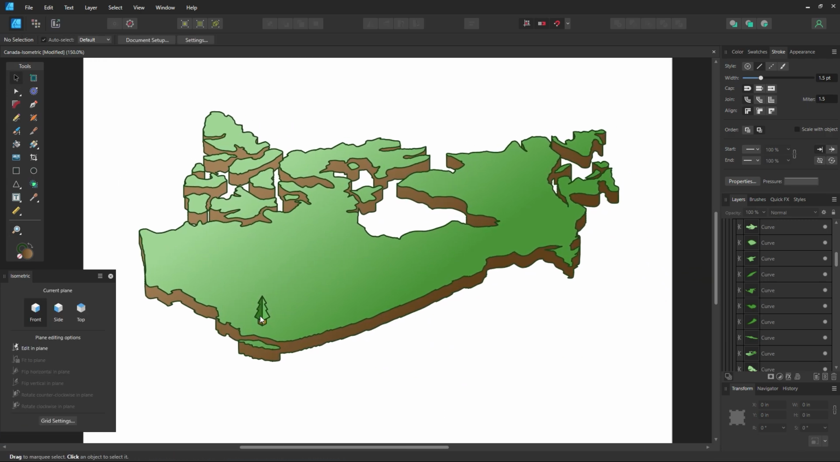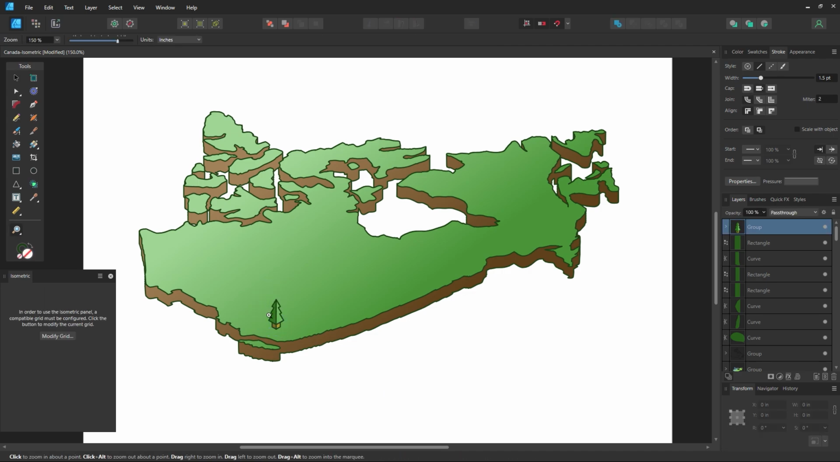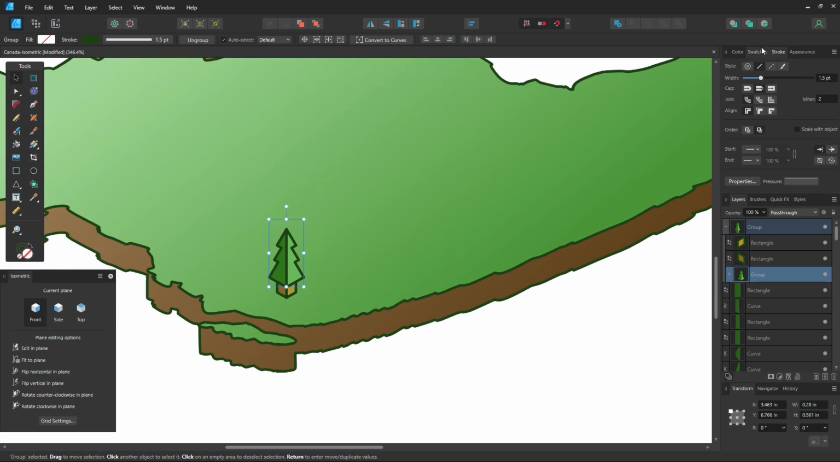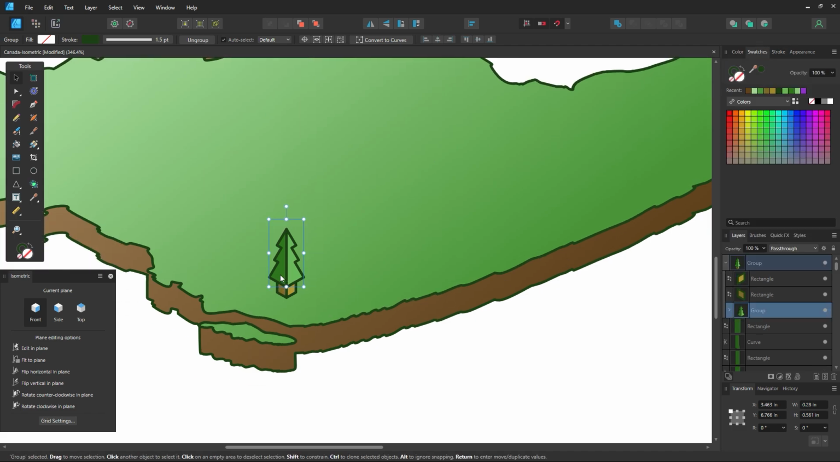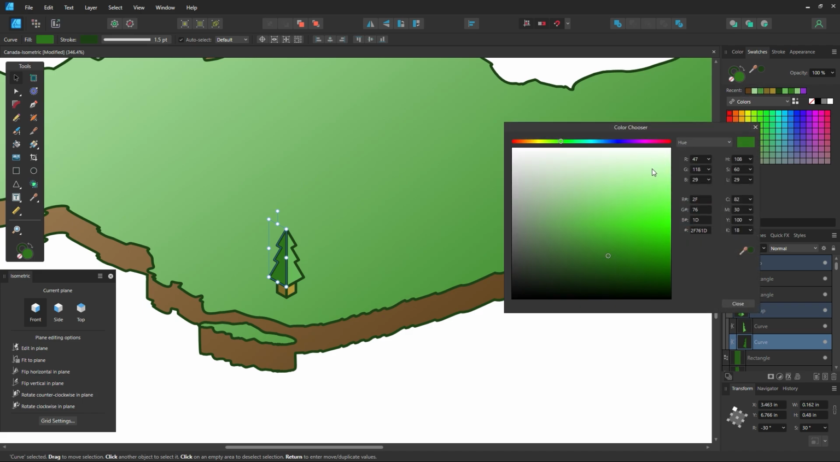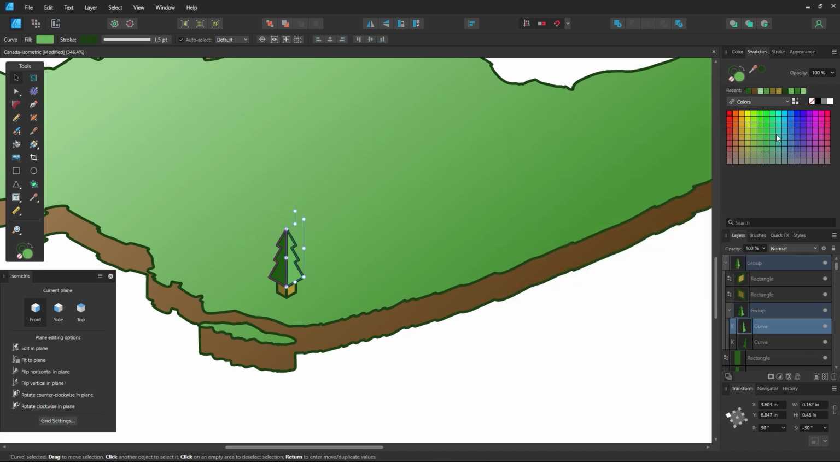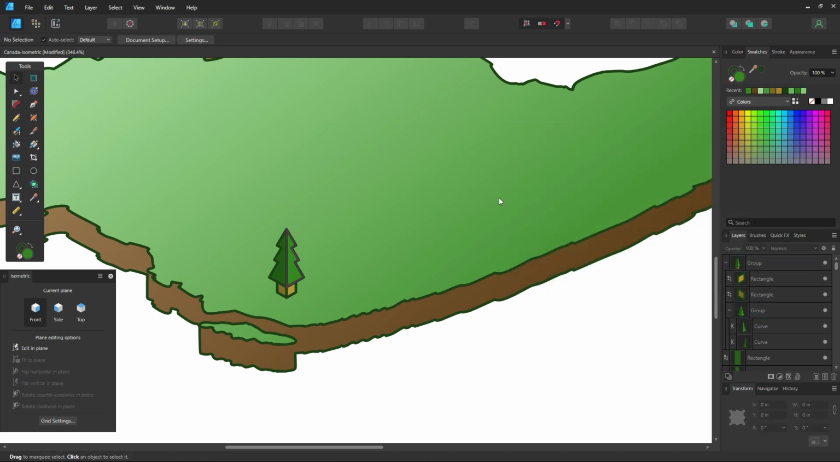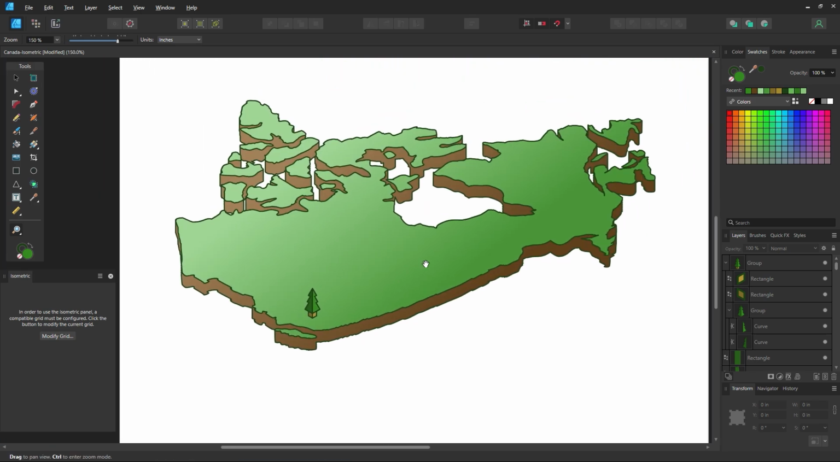Okay, what about the trees? I think the greens aren't quite greening with each other. They're not. Do I want to go lighter, or maybe I need to go a lot darker with this one? Yeah, okay. And then that can be the same green as that, but lighter. Okay, there we go. I think that looks a bit better.